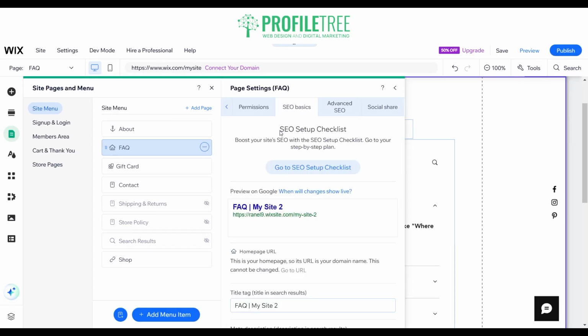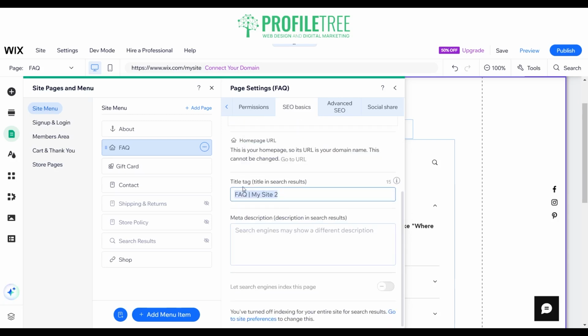you'll then get an SEO setup checklist. So this is just the basic version, of course, as you can see. It's letting us know what our title tag looks like. These title tags will actually appear on the search engine results page, so you want to make sure that you structure it well. So of course, it'll be like with the likes of FAQ, and then I can even put down here ProfileTree.